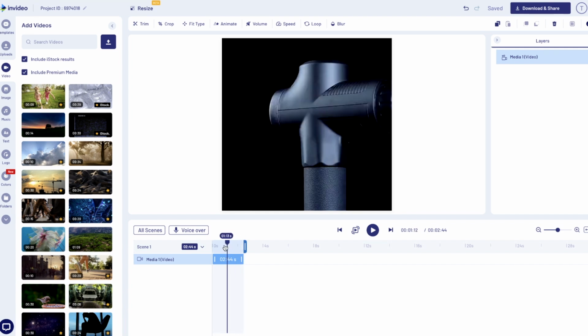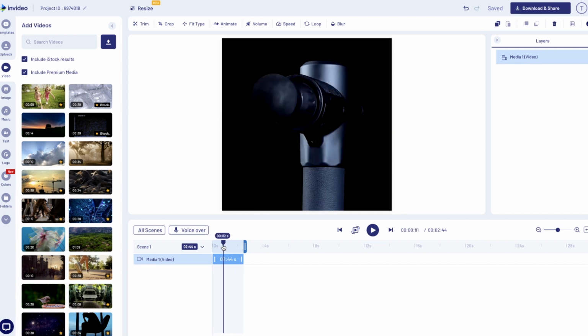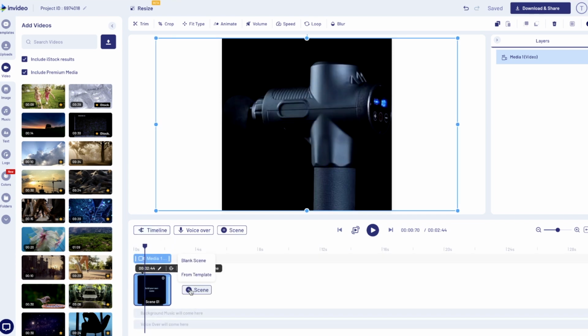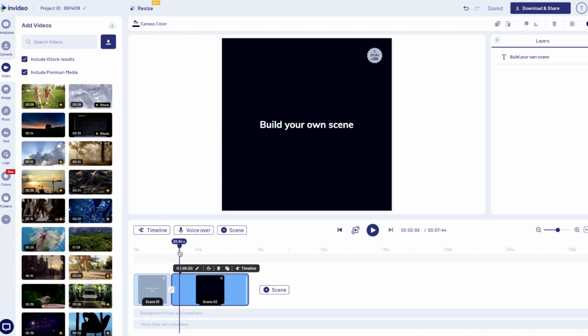And pretty much what I want you to do in this section of the video creation is go here to all scenes, and what you're going to want to do is add another scene. So we're just going to do a blank scene because we're not using a template for this example. So what I'm going to do right now is start adding all these different scenes from different video clips.